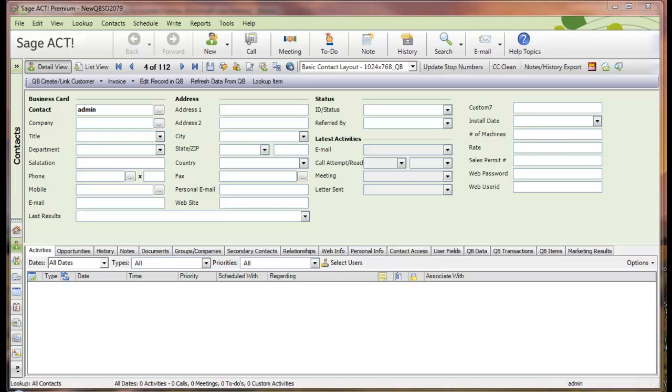Welcome. This video is an overview of our QBSalesData QuickBooks batch transaction tool. It allows a user to pick multiple customers in ACT and create the same transaction for them in QuickBooks.